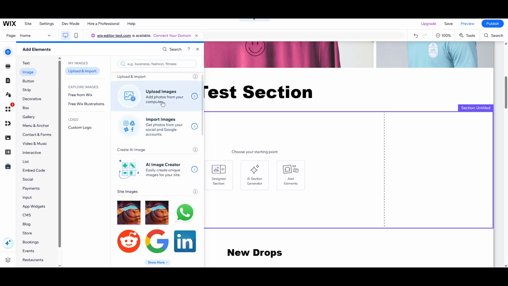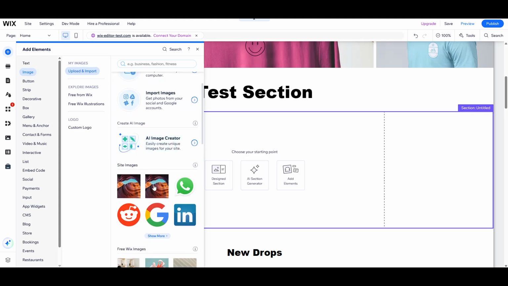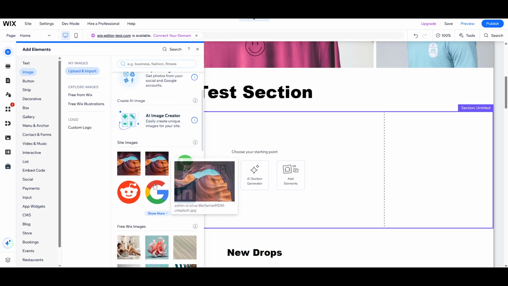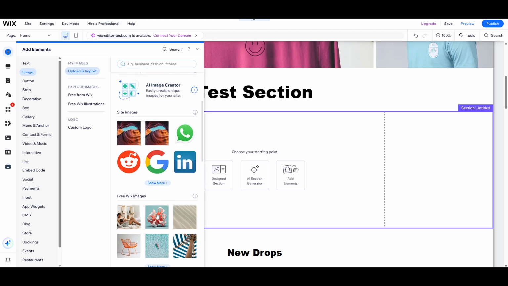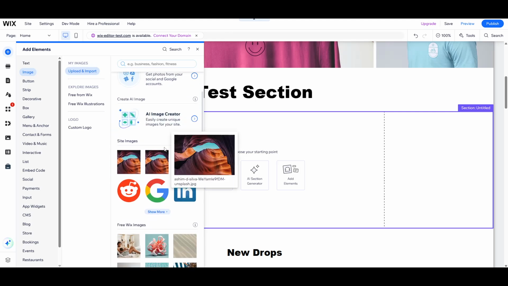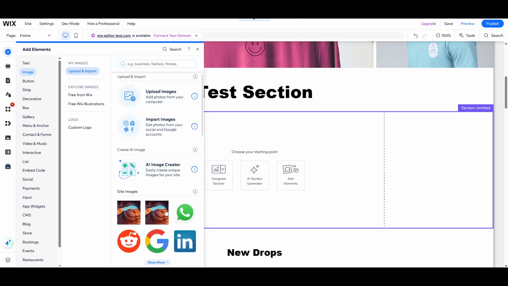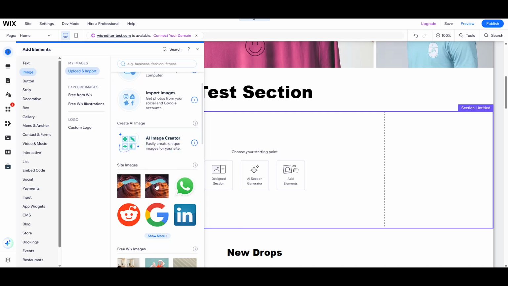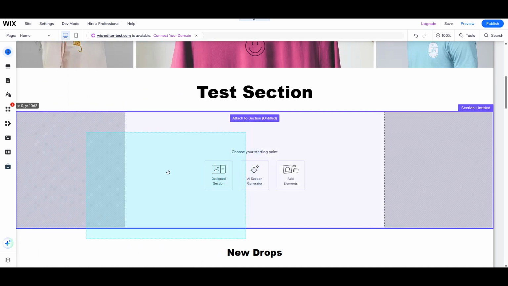Now that you've navigated to the Image section, you have a couple of options to get your desired image onto your project. You can either drag and drop the image if you already have it saved on your device, or you can upload it directly from your computer. The upload option is quite handy if you want to bring in fresh images that you haven't worked with yet. Simply find the image file on your computer and upload it to Wix.